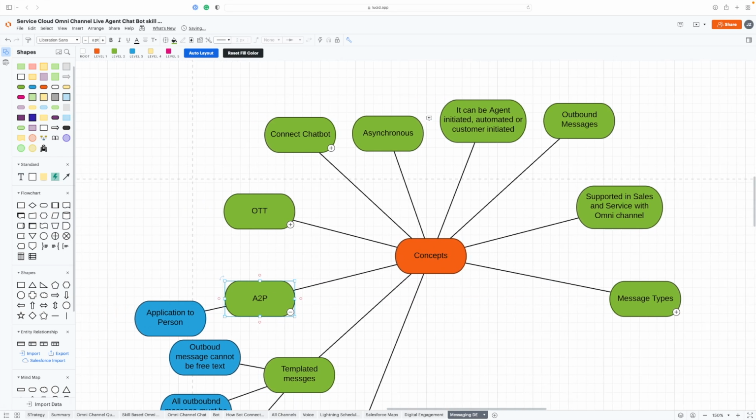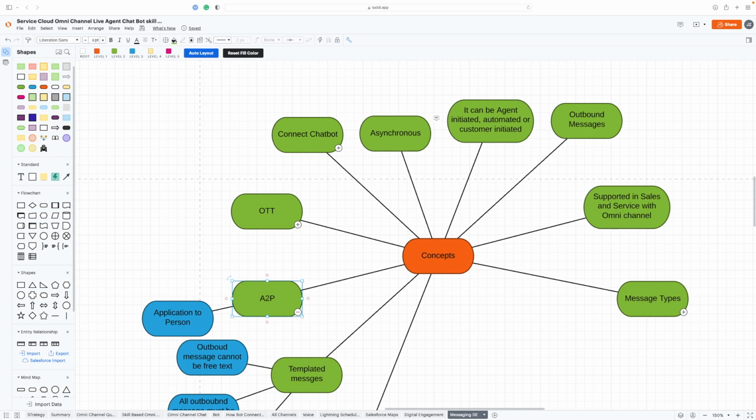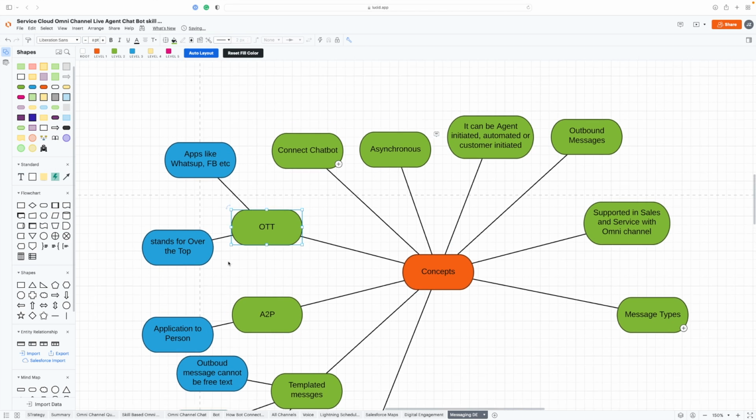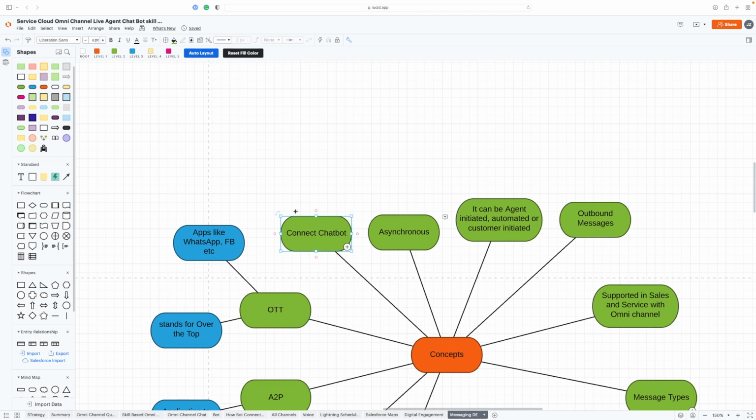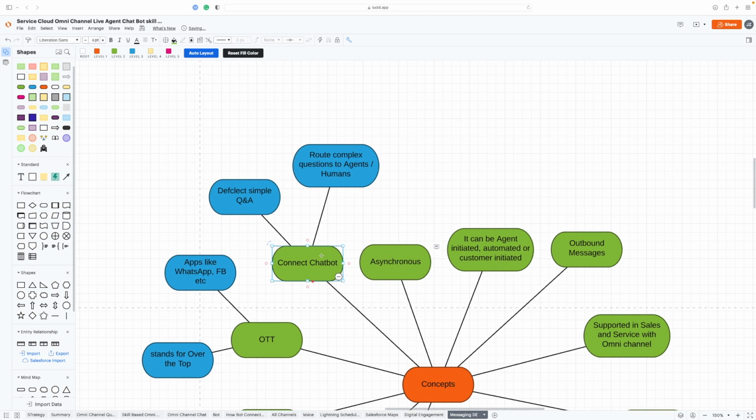Okay, A2P, we just saw the terminology in one of the slides, just application to person. OTT again is another terminology, right? For example, WhatsApp, Facebook, these are all examples of OTT products. Then chatbot we already discussed very quickly. It's the number one technique for case deflection, and you can have a complex question. You can gather all the information, and all the complex questions can be assigned to the agents or the actual human.